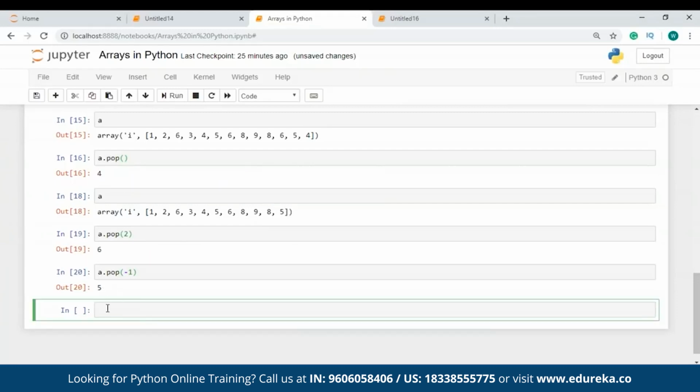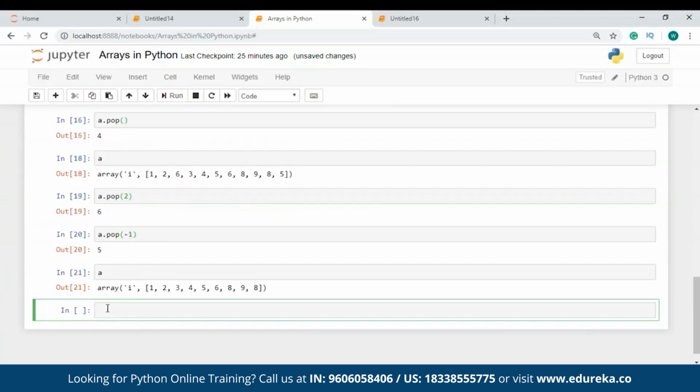Now I'll use the remove function. Let me reprint my array, guys. As you can see, all the elements that have been removed using the pop function are no more present in my array A. Like I've told you before, when using the remove function, you will have to specify the element that is to be removed. Here, let me remove 8, because there are two occurrences of 8.